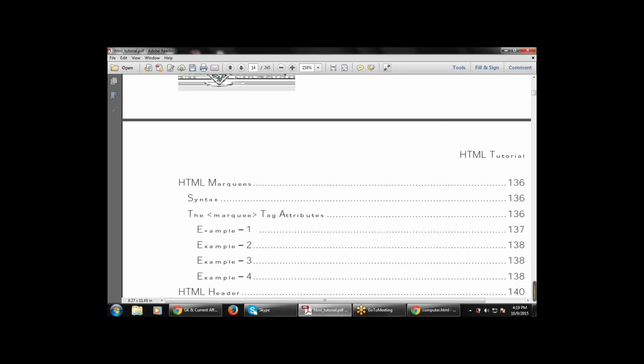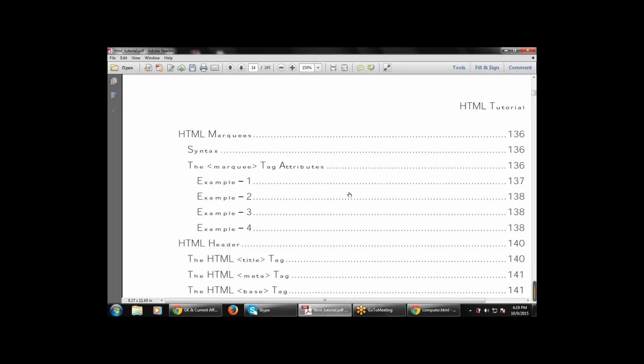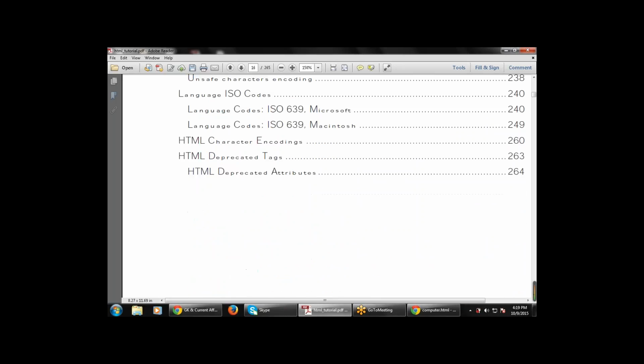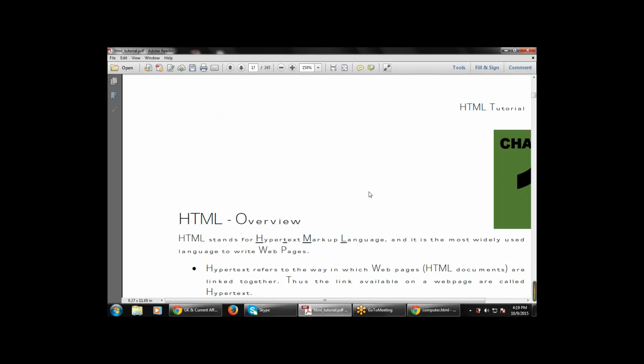So these are the various topics available in HTML: HTML marquee, HTML header, style sheet, JavaScript. So this is chapter number 1.